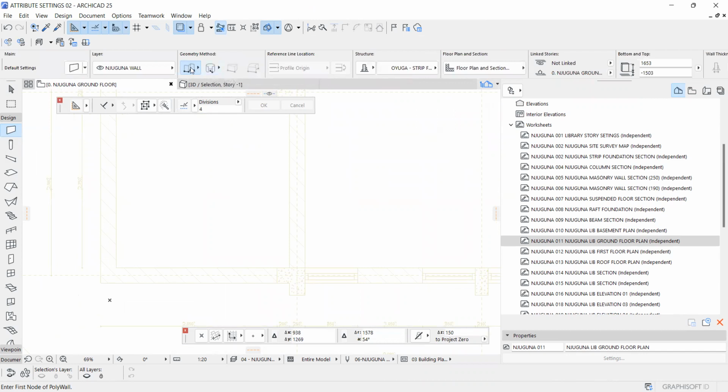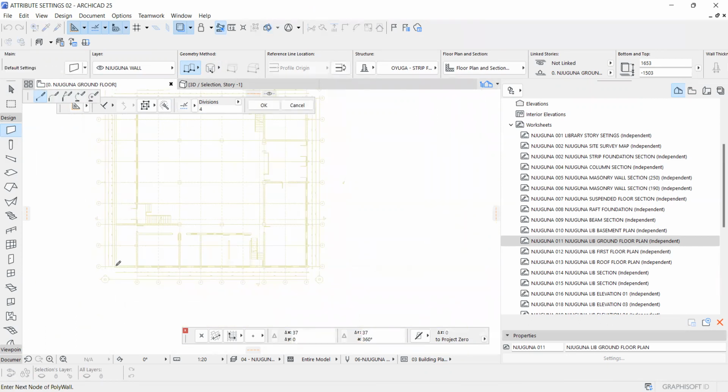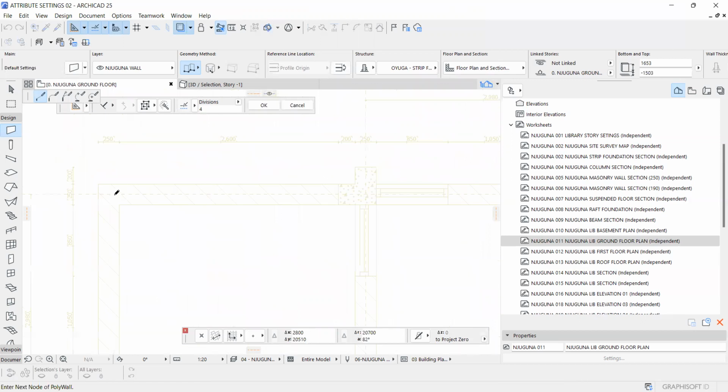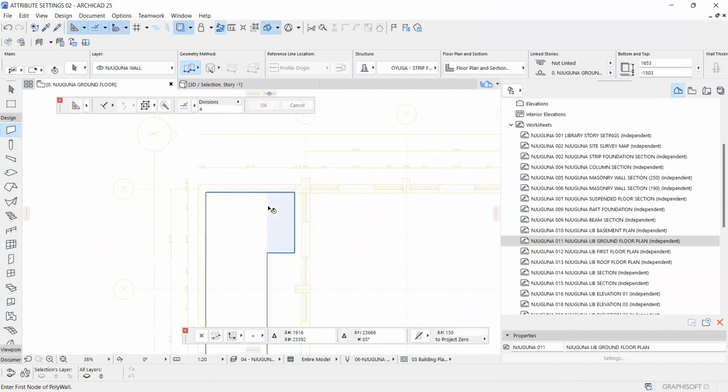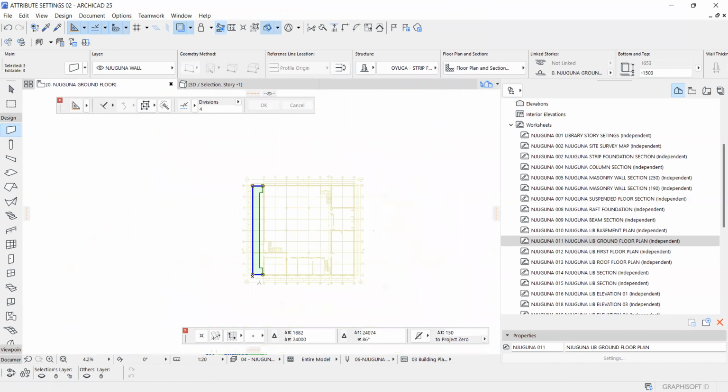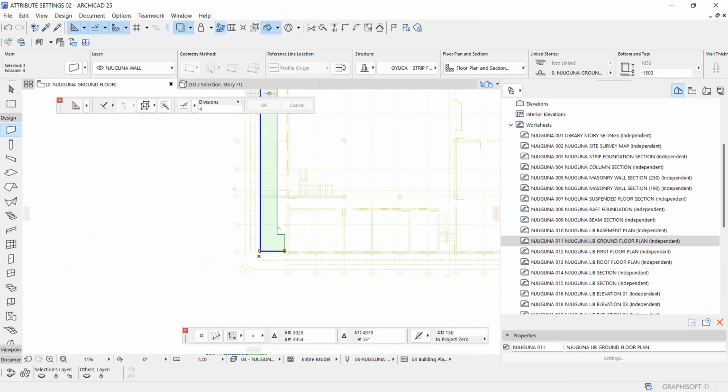So we have various drafting techniques. You have the single, you have the change, you have the rectangular, you have the rotated rectangular. In my case, I want to use change. So if I place a change, you will see that within a very short time, I've been able to place my strip foundation.